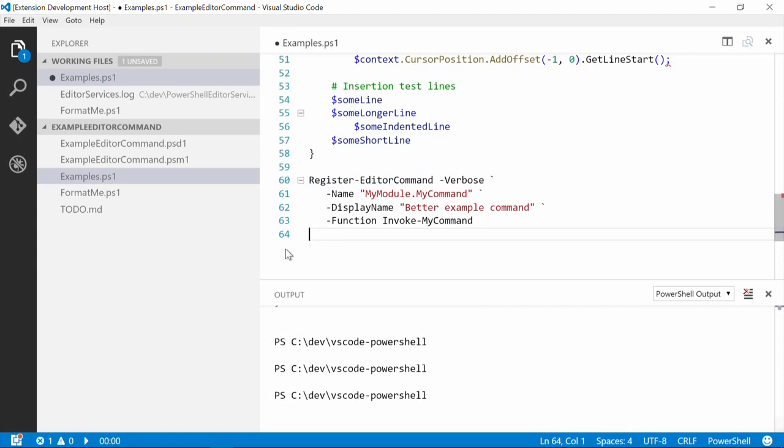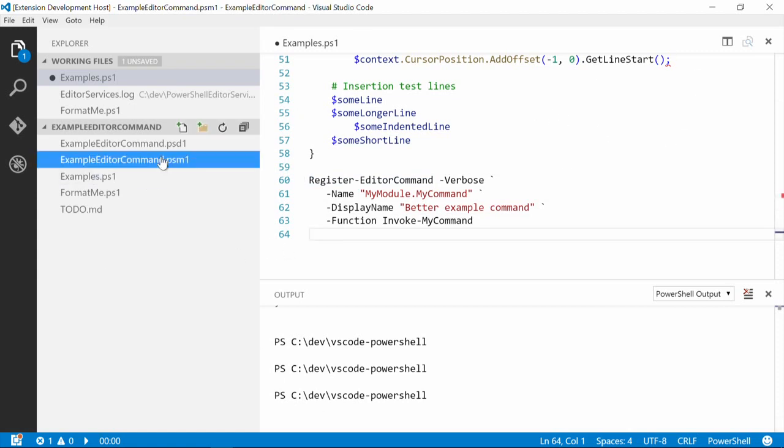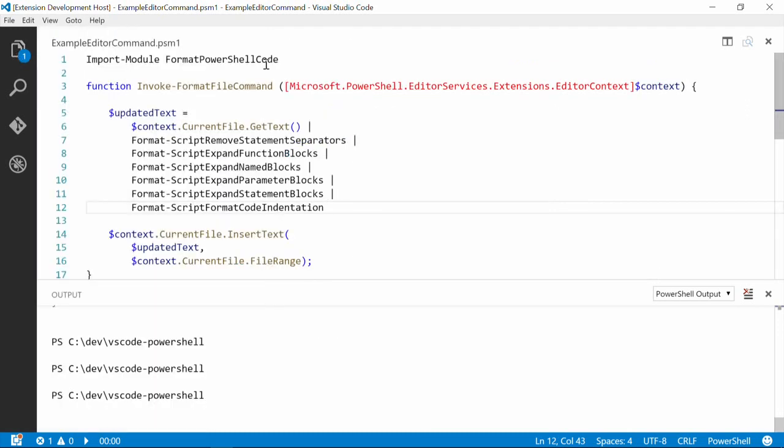So I've got this example editor command module that I've got some stuff in. And what I'm doing is sort of making good on this concept of reusing existing PowerShell community code. So I'm using this format PowerShell code module that is currently posted to the PowerShell Gallery, made by a guy named Zach Lober, I think. I don't know if he's here at the summit or not. I don't know where he is. But anyway, he basically made a module that is capable of formatting PowerShell code using some different, you could call them best practices. Maybe they're just his own personal preferences.